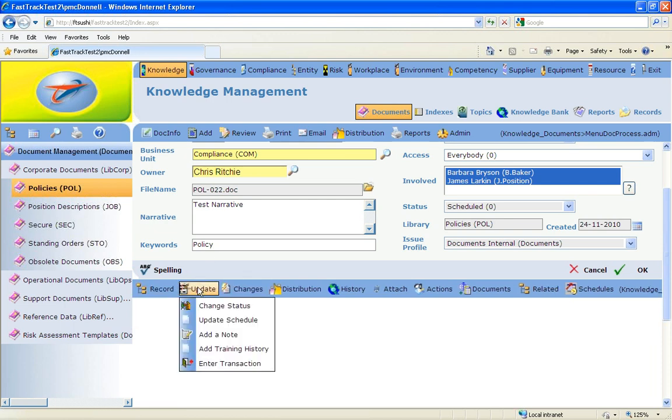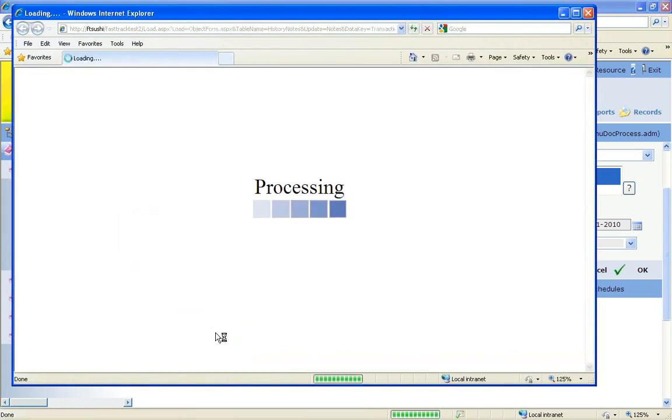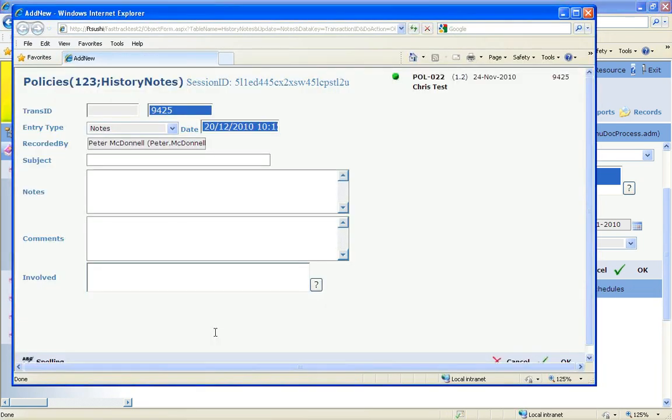The main thing that I find is used in the update menu here, other than within different modules, is this add note. I find this quite handy on just any aspects that are relevant to this document that you want to take note of. And it keeps track of a history of any notes for this particular document, or remembering this applies to any module, to any record in Fast Track. There's always a fairly similar process menu down below, and you can add notes to any aspect of that along the way.